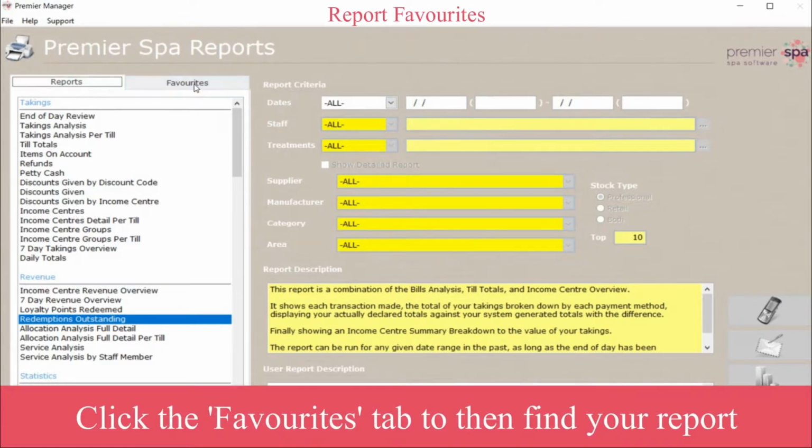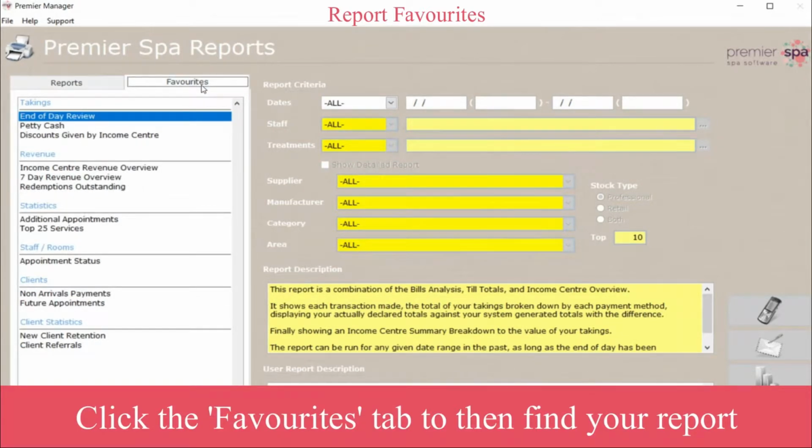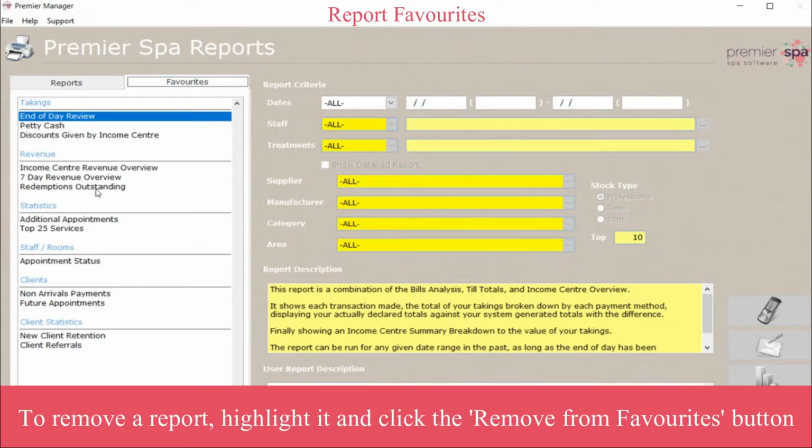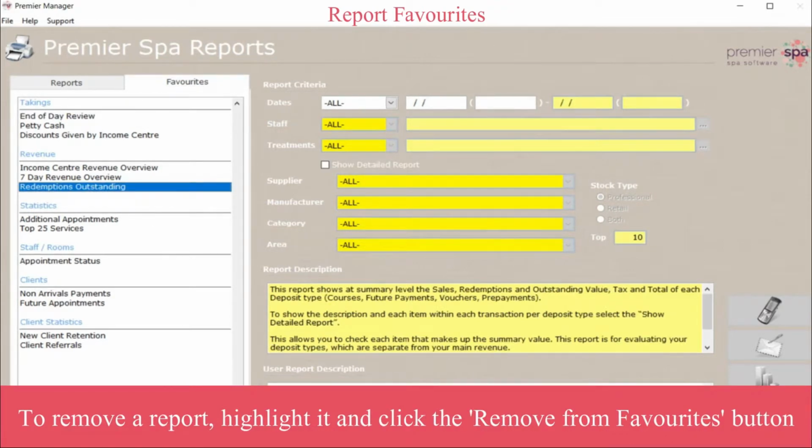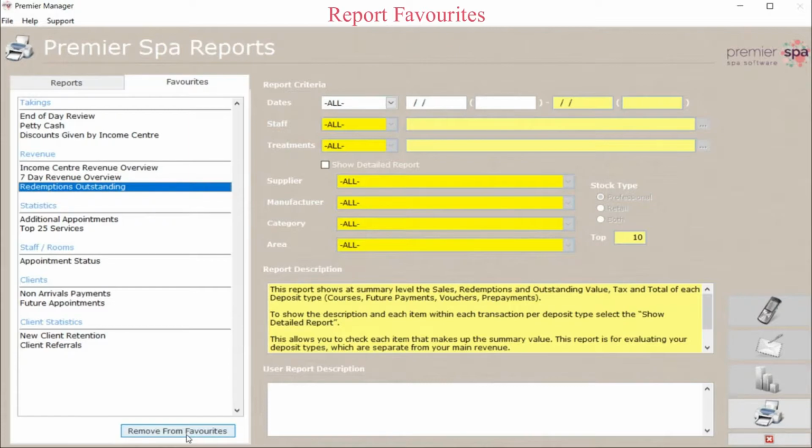You can then click the Favorites tab at the top to easily find the report. If you would like to remove the report from your favorites, you can then click the Remove from Favorites button at the bottom of the Favorites tab.